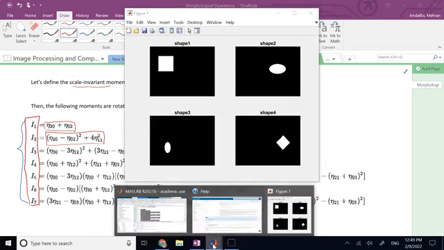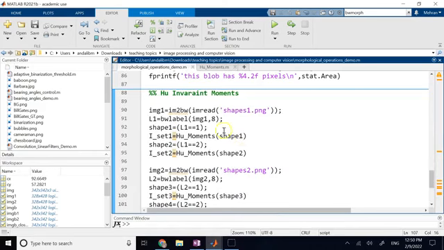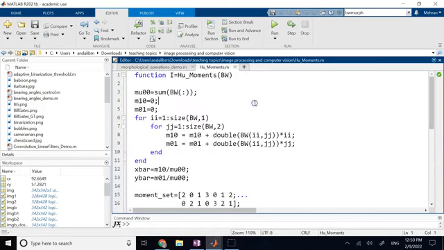And here in my code, I calculate these moments using a utility function, which I wrote here, Hu moments.